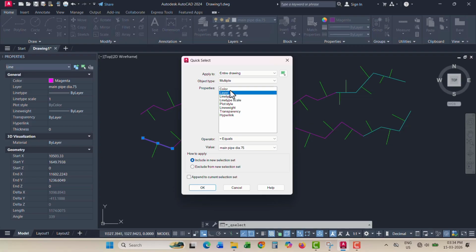You can select either one. I will select the layer main pipe dia 75. Under operator, select equals and under value, select the exact layer of the line. This color or layer must match the properties we have checked earlier. Keep all the other options the same and click OK.